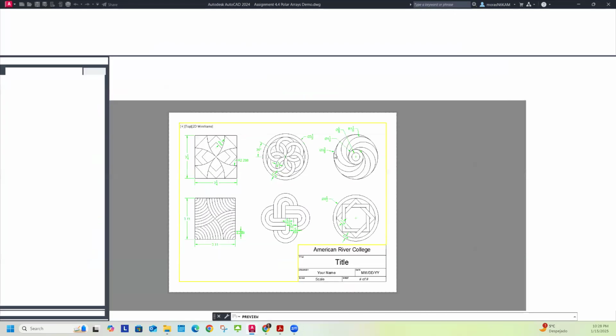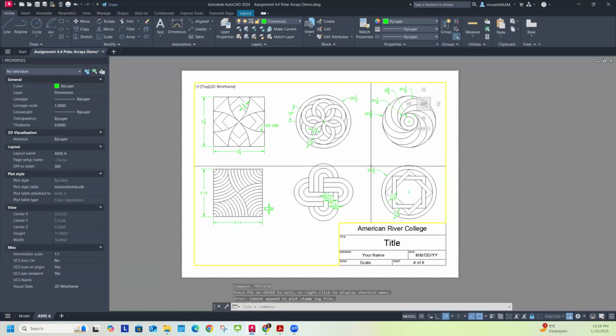Okay, so go ahead and create these designs, and you only have to do 5 of the 6. Or if you would like, you could do all 6. All right, thank you.